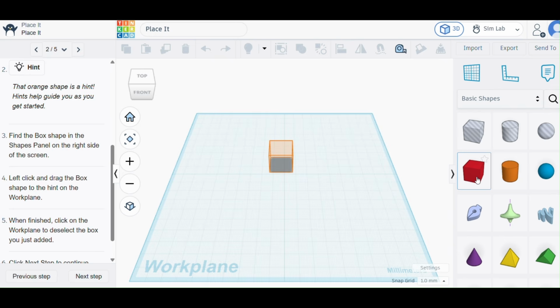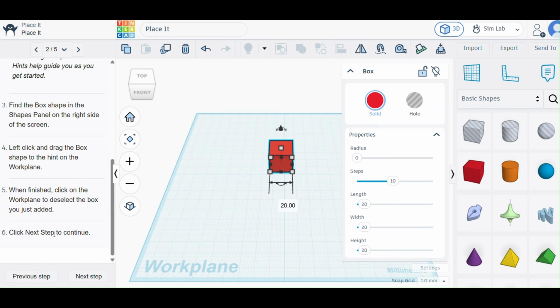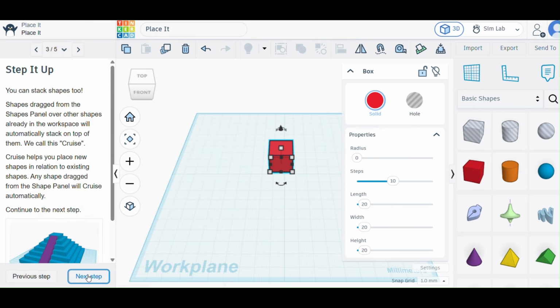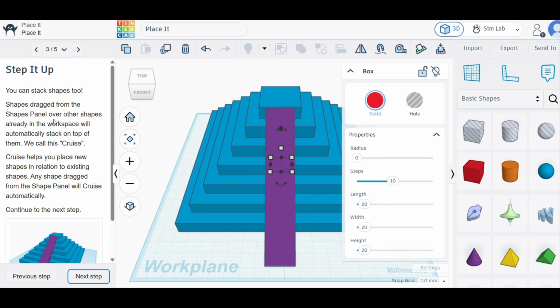Find the box shape, and we're gonna click it and drag it. Ta-da, I dragged it. Now if I click it and drag it onto the orange shape, ta-da, I finished that tutorial. Next step to continue. Next step. Okay, you can stack shapes too. Shapes dragged from the shapes panel over others.